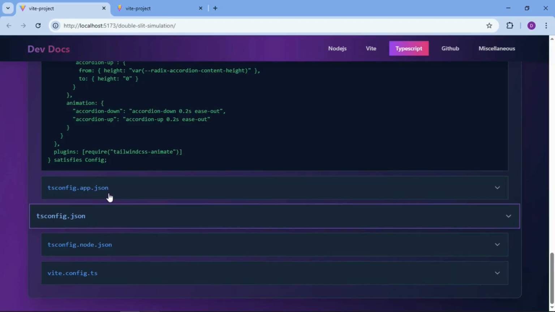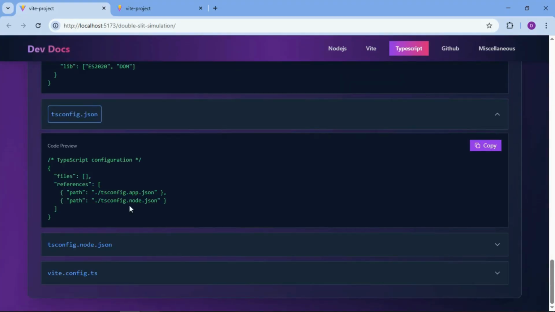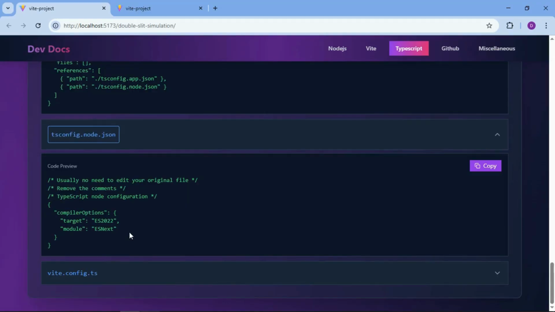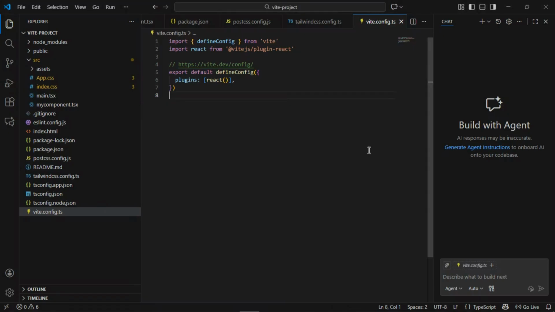Then other files, tsconfig.app.json, we don't need to edit. Usually we don't need to edit this file. Then tsconfig.json also we don't need to edit usually. Then tsconfig.node.json also we don't need to edit. Then we will edit the vite.config.ts file. I'll be pasting the code for the vite.config.ts file over here. Then I'll be changing this base into vite project.